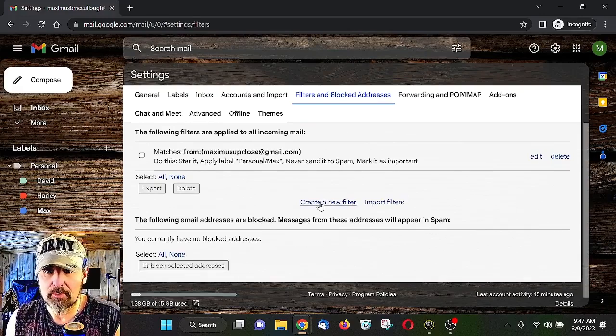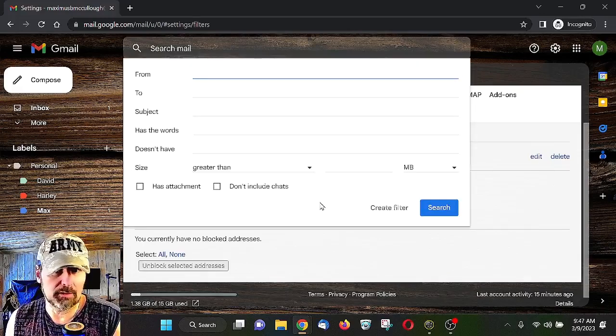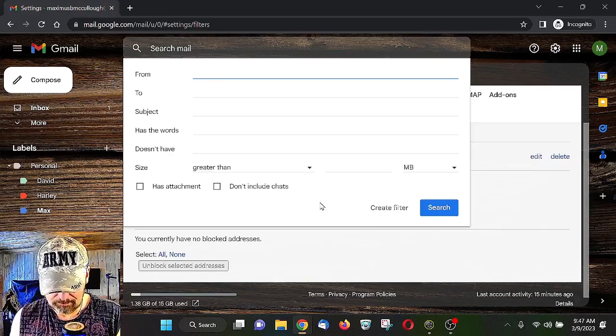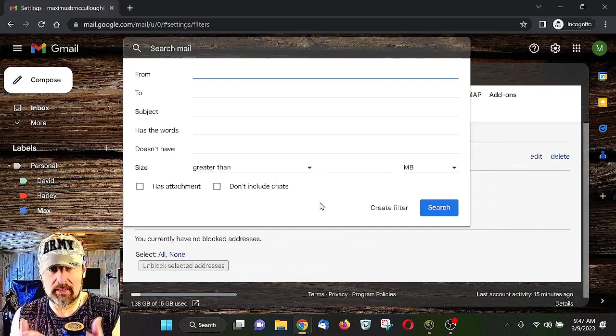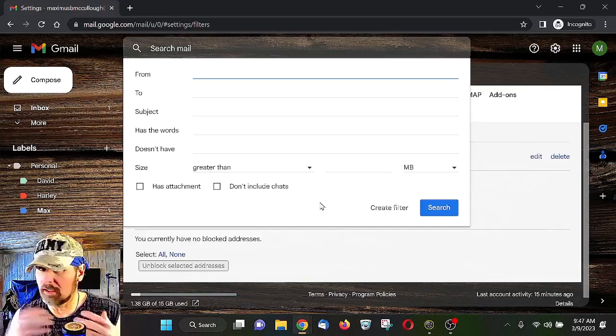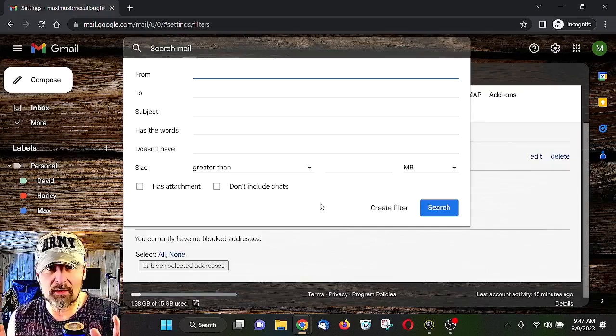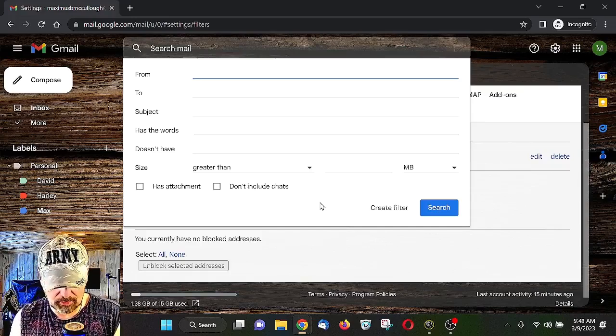But you can actually select a bunch of email addresses and put it in one filter. So for example, if I select create new filter, and I want to make sure that whenever these email addresses come in to my inbox, that they just get deleted right away. I don't want to see them. I want them in trash. So let's pick an email address or two.